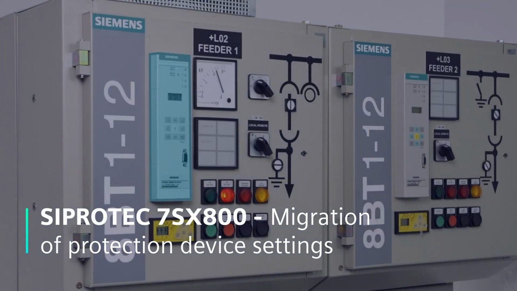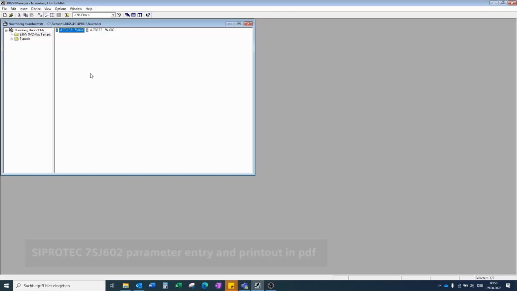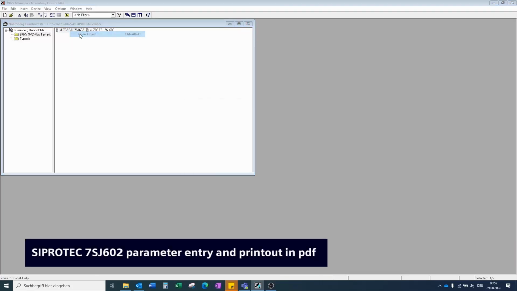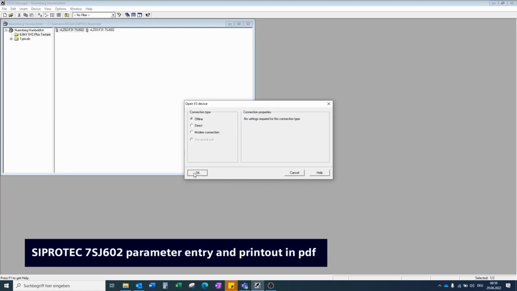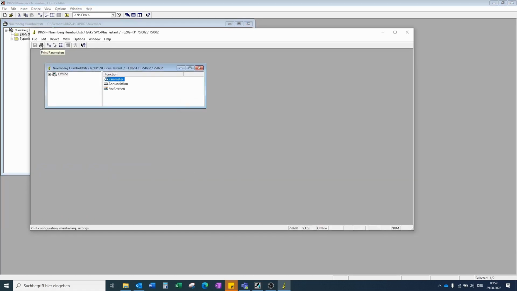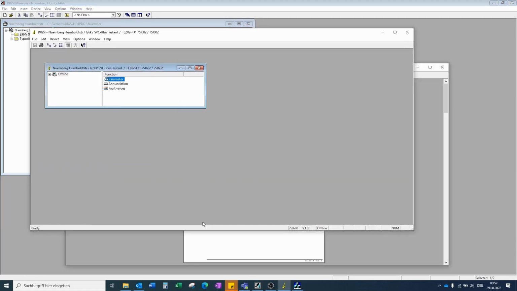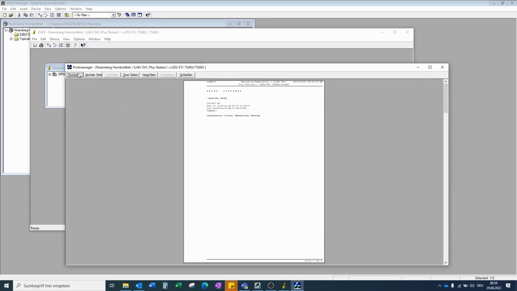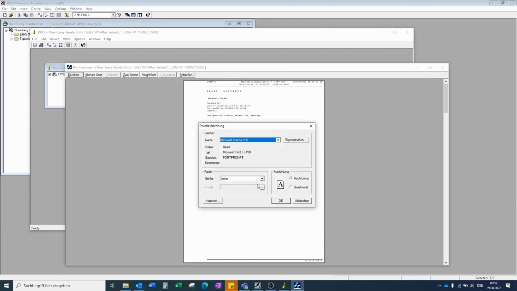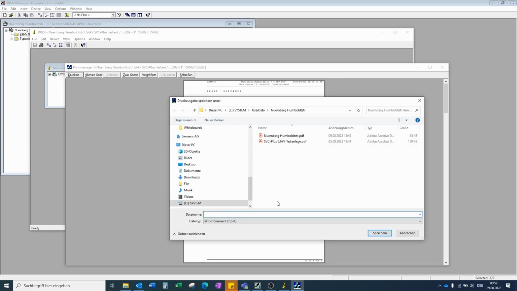SIPROTEC 7SX800. Migration of protection device settings. The SIPROTEC 7SJ602 protection device is connected to the PC. Via the DIGSI4 parameterization software, the configuration files are read into the PC with plug and play, and a PDF file is generated for further processing. This contains information about the hardware, scope of function, settings, and marshalling.